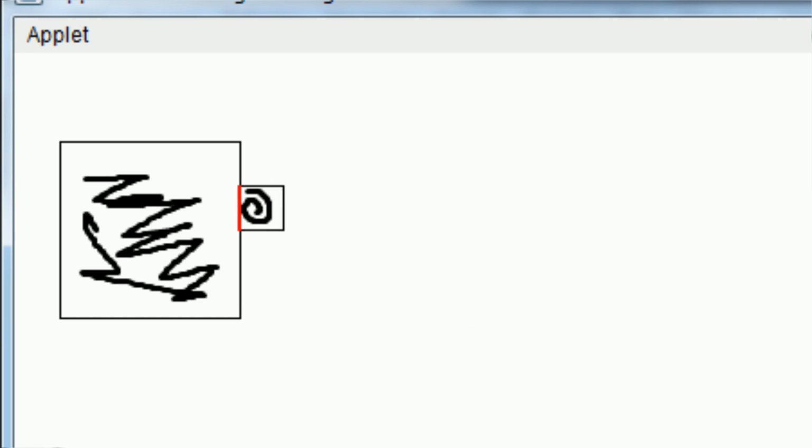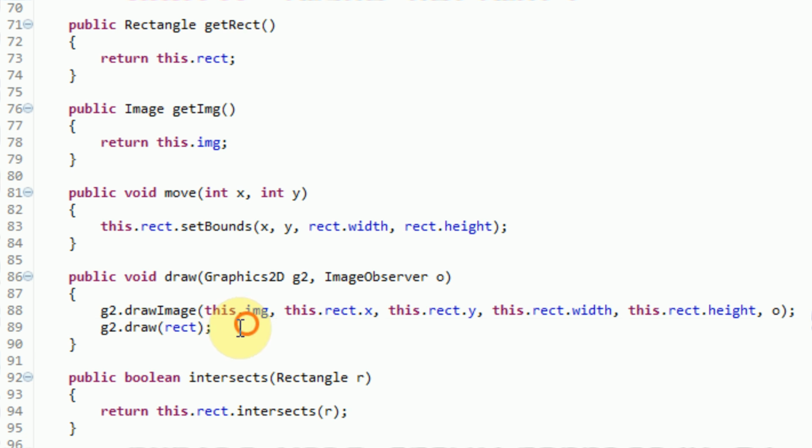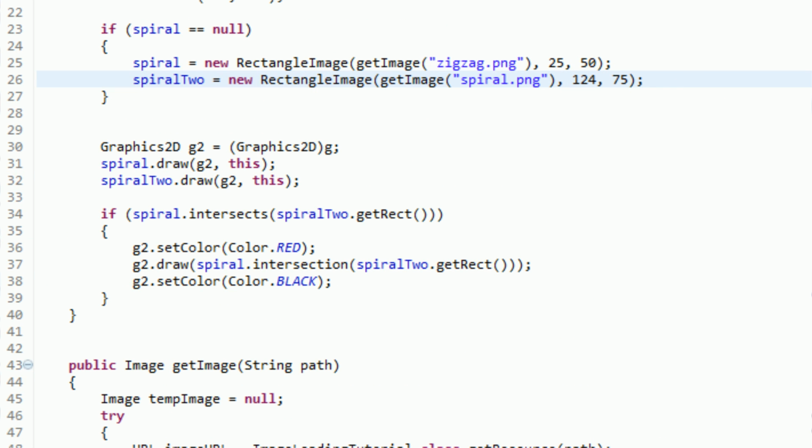So now if we run the application, you can see that it intersects right on this red rectangle. Now to make this even more effective, what we're going to do is in our RectangleImage draw method, we're going to go ahead and stop drawing the bounding rectangle. And then we're just going to go ahead and move this image over to, we're going to leave the x value and change the y value to about 125.